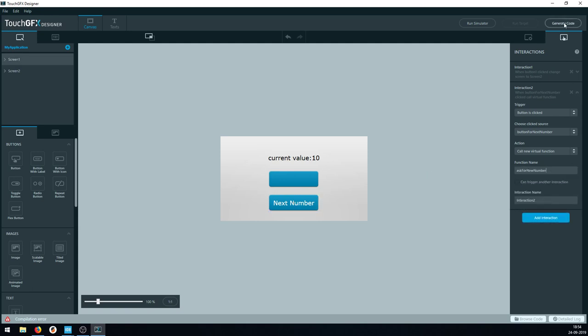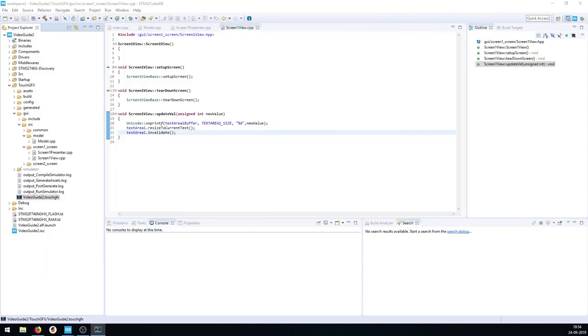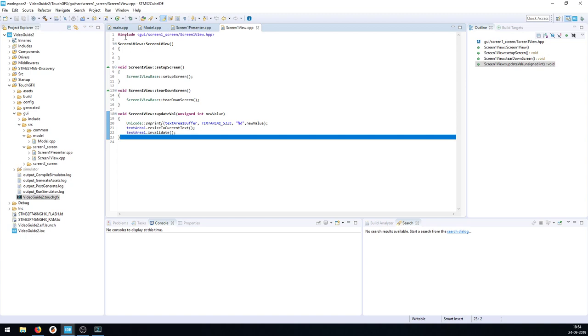And we're going to generate the code like this. And we can see down here that it says code generation complete. So I will put away the TouchGFX Designer. I'll just keep it on my second screen for reference, because I'm going to forget the askForNewNumber method name in a few seconds.